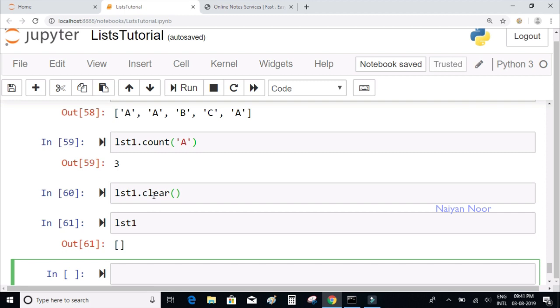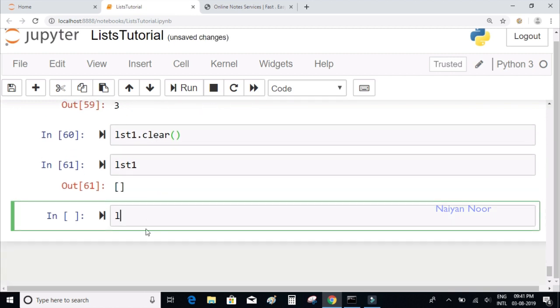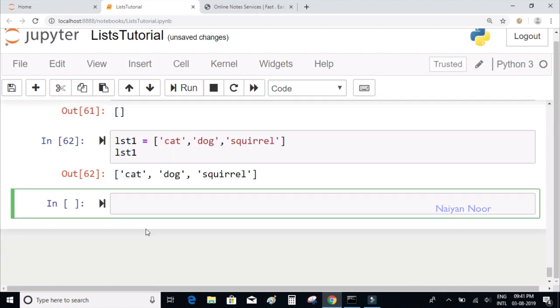So next, let us see how to check if a certain item exists in the list or not. So let me declare a list here, list1 equal to cat, dog and squirrel. So what if you want to find out whether dog is existing in our list?